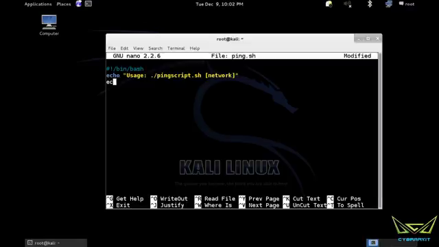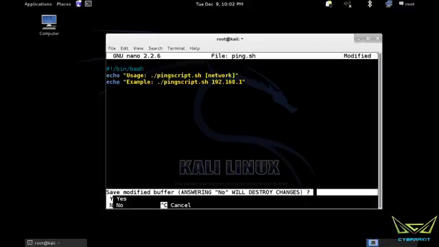So let's make another one, an example. So echo example, well, let's make that a big E so they match. ./ping_scripts.sh 192.168.1. Let's go ahead and save this. I mean, right now all it's going to do is write two things out to the screen. Not particularly interesting, but we will make it more interesting as we go on.